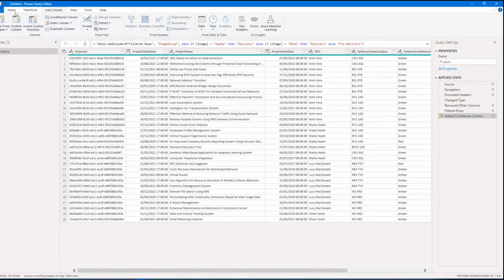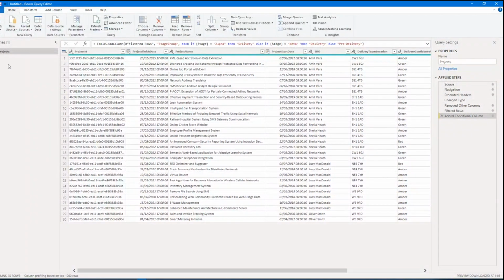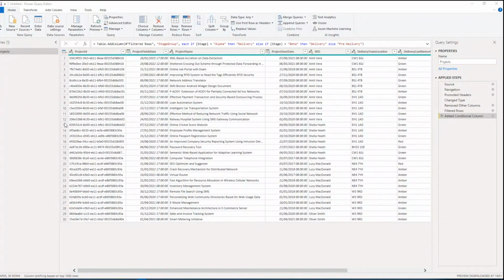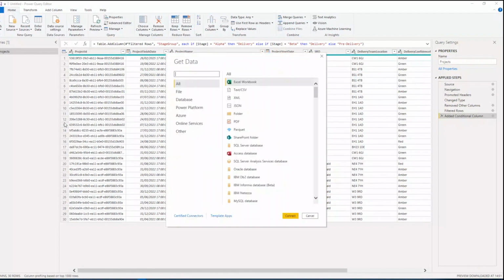So we've got this, and this is brilliant, but we want to get some more data in here as well. So we've brought in our project data, but we also want to bring in our risk data as well. So what we can do is we can say new query, and just to give you a little view of what kind of data sources Power Query can connect to, just going to open this one up, and I'm just going to run down this list really quickly.